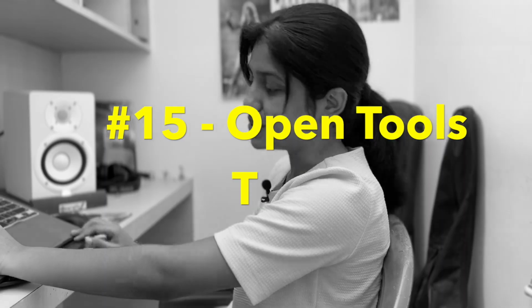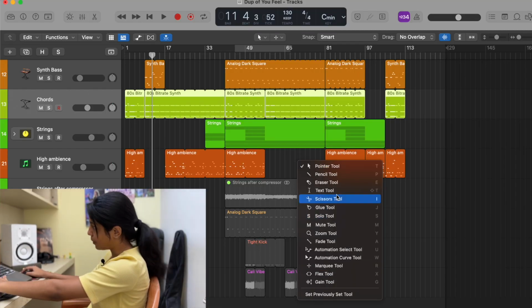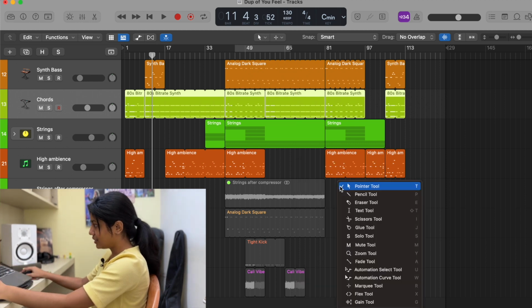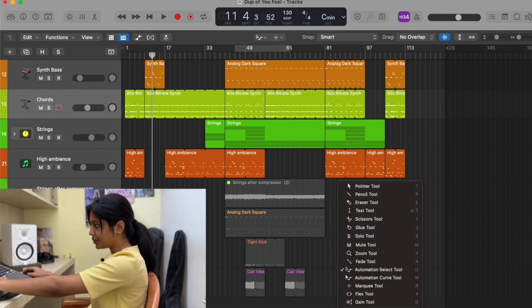Next, to open up the tools, just click the letter T and all these tool functions will pop up. If you want, for example, the pencil tool, you can press T, look at the keyboard shortcut over there, it's P. So you just press the letter P and it has become a pencil. You have a lot of other tools that you can choose from.